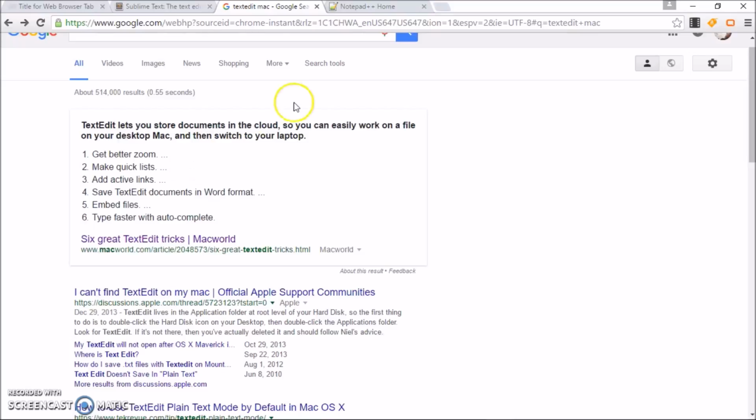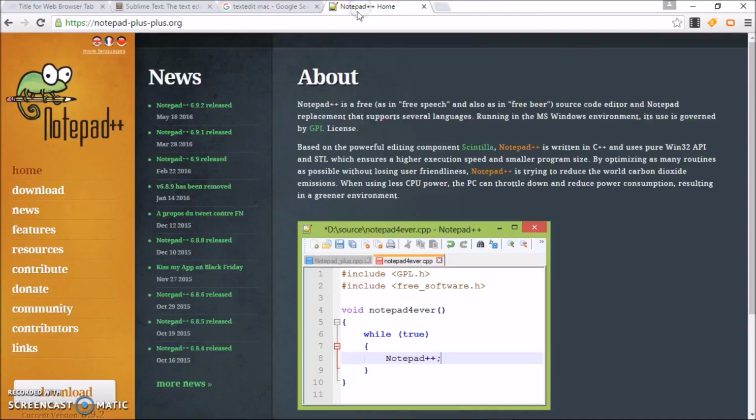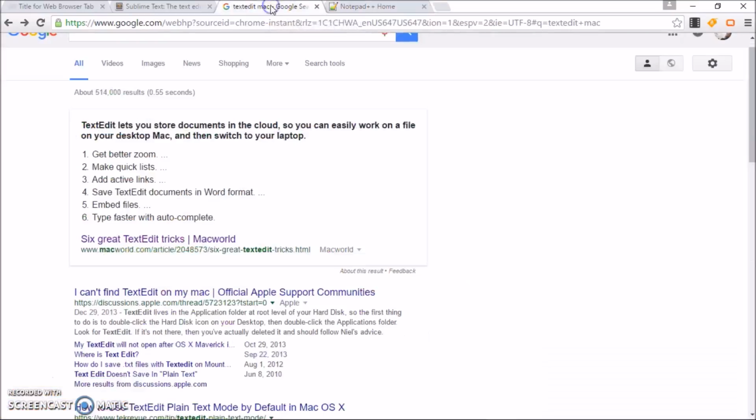Now, if you have a Windows, there's one called Notepad++. And this is one of the newer ones also. And it's nice and free too, but it only works for Windows. And vice versa, Text Edit only works for Mac.